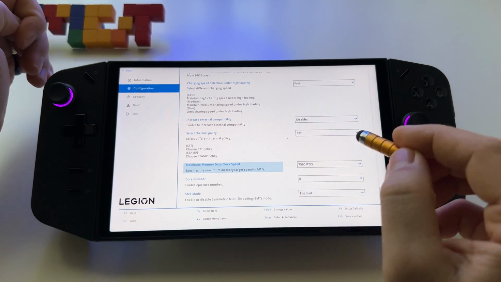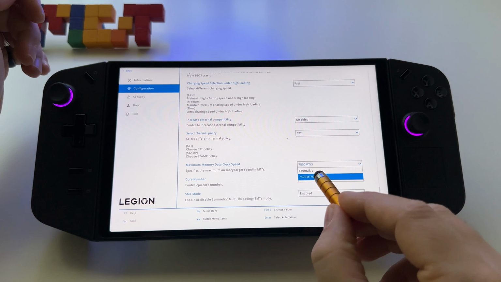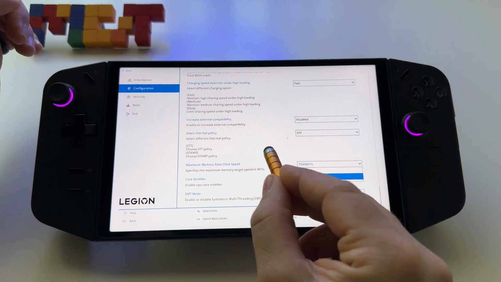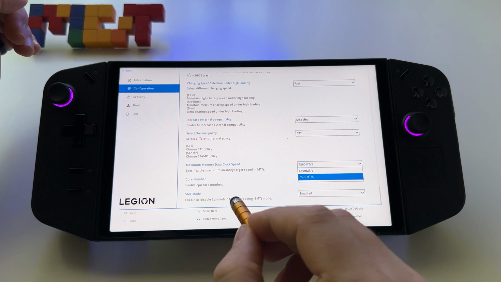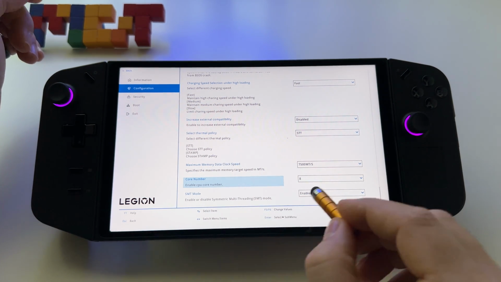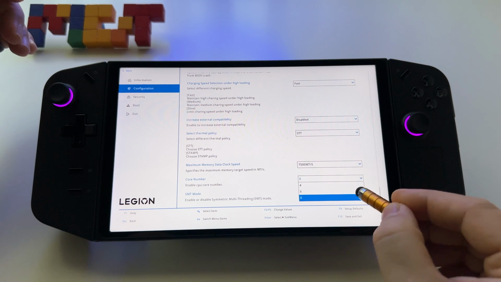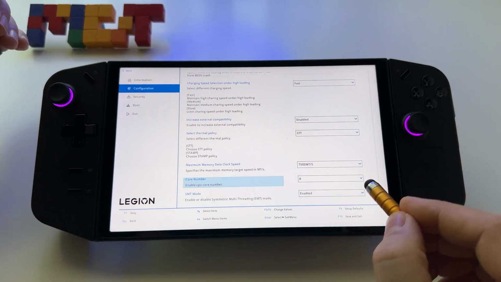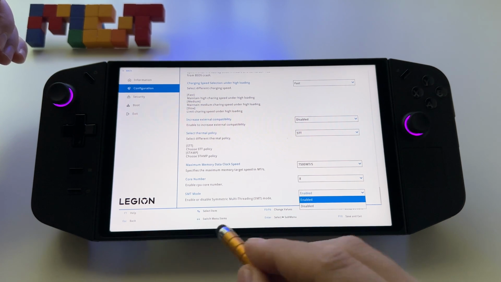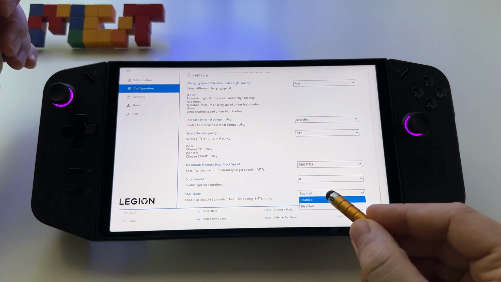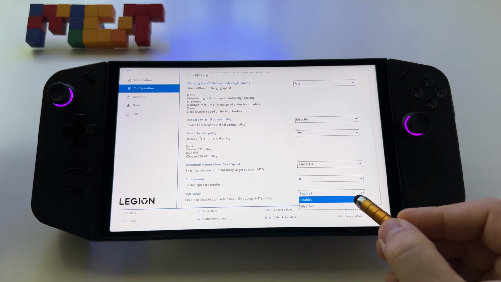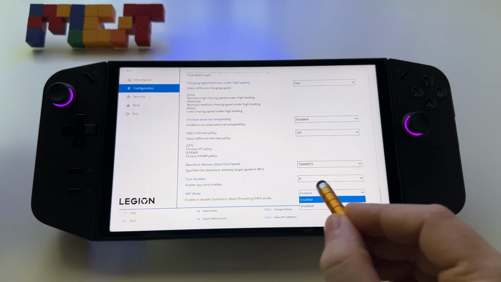Here, maximum memory data clock speed. My advice, select 7500. This is the speed for the RAM. Enable CPU core number. So here we have 8. And also make sure that you have enabled multi-threading mode. This will really help in games and in everything.